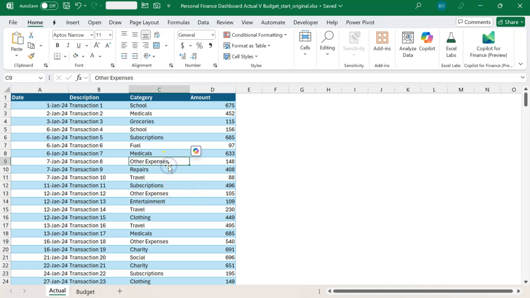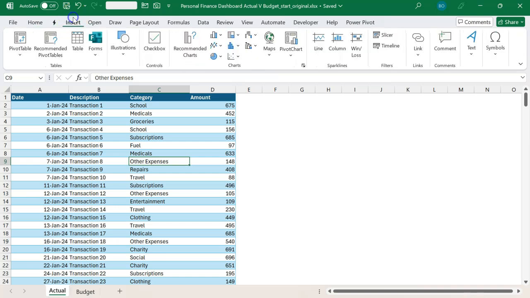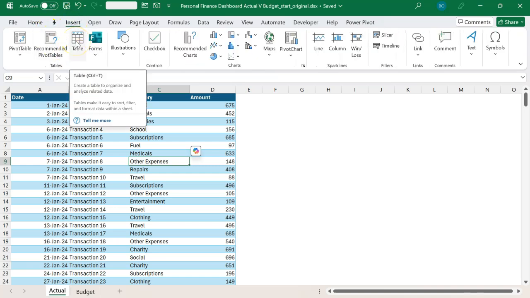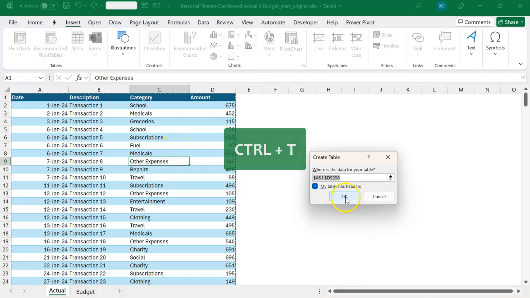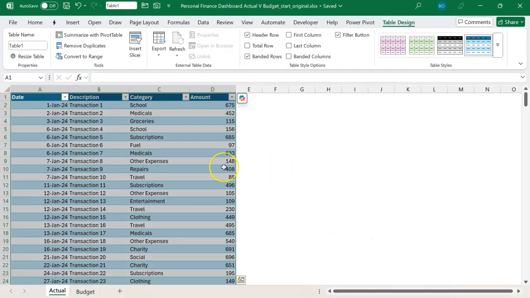So to insert a table, we'll go to Insert, then we insert a table. You could also use Control T to get this done. So we click OK. Again, the advantage of tables is that when you add new data, you don't have to reconfigure or make changes in your formulas. On refresh, your formulas get updated using the names of the table. So the name we are going to give this one is actual. I'll do that under Table Design. So I'll come here, I'll name this actual.